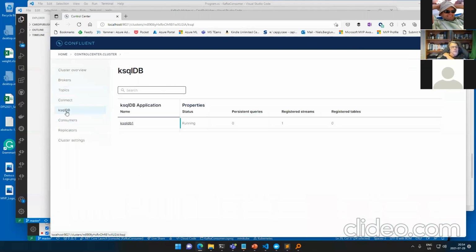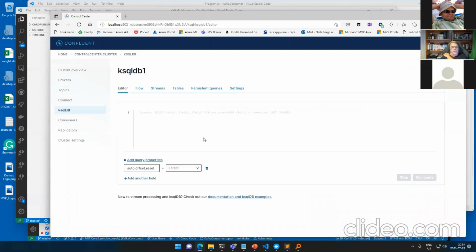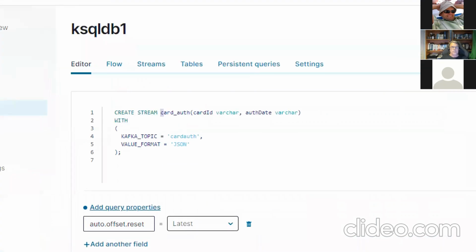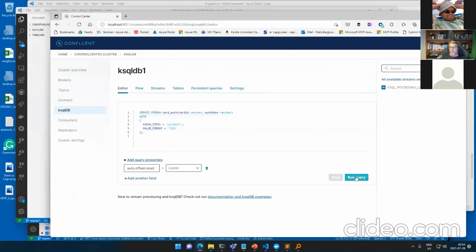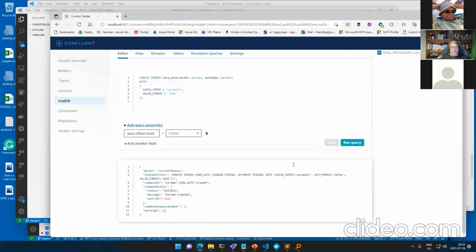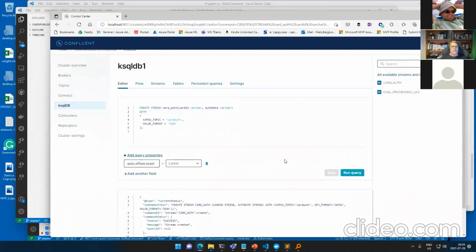So let's go into ksqlDB here. We're clicking on ksqlDB application, and now I see a nice little editor here. What I can do is create a stream that I call card auth. I hope you can see this. It has card ID and an authorization date. We are using the Kafka topic card auth, and the format of the message value is JSON. We say run query. We have now created this stream.